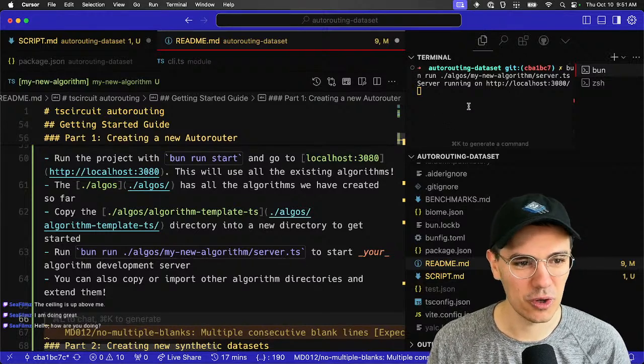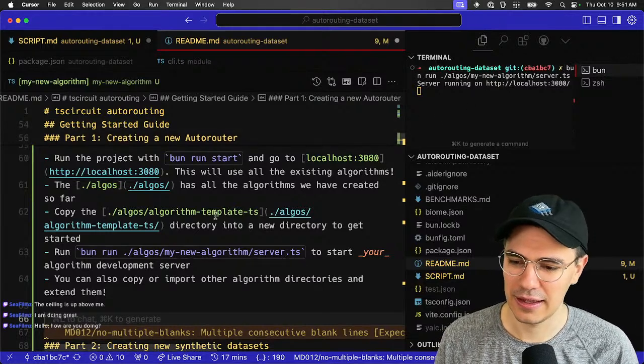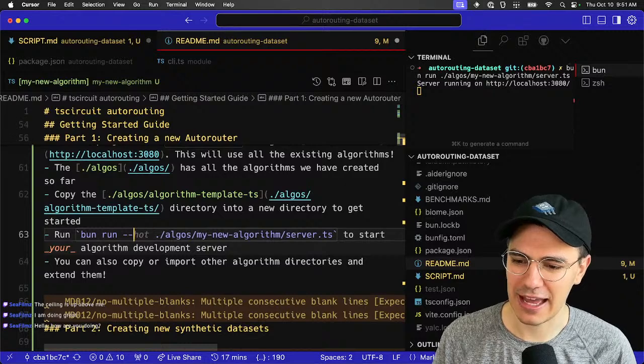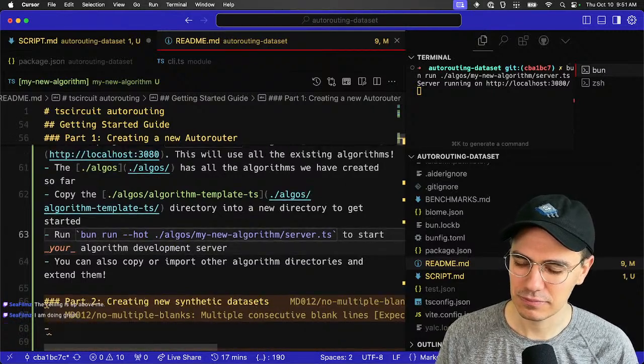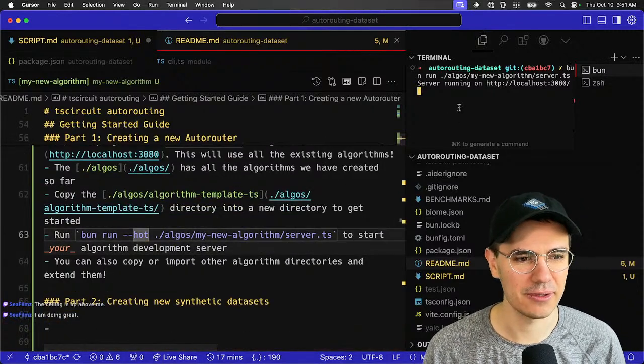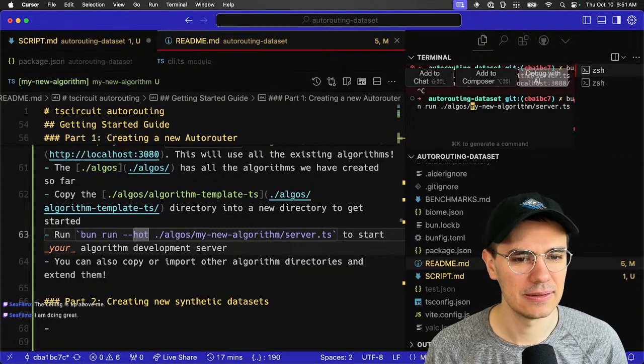So that works. I think if we make it hot, that will give us hot reloading. So let's just test that out. Bun run hot.